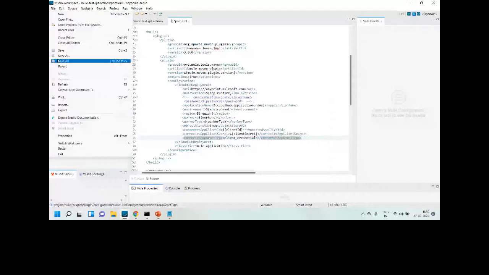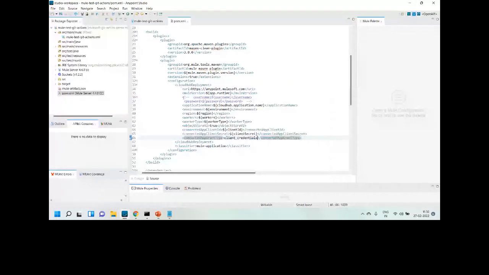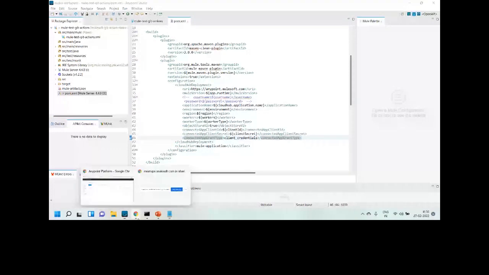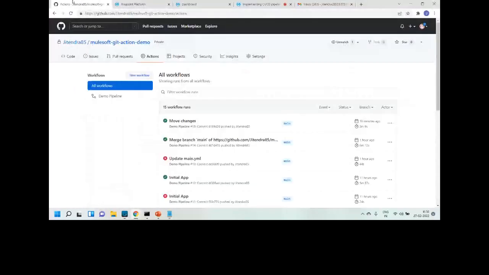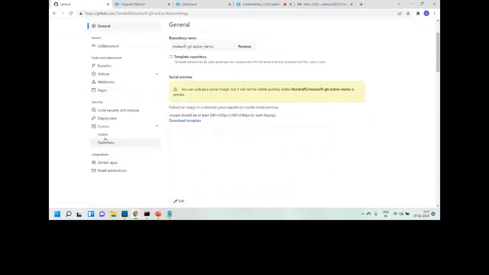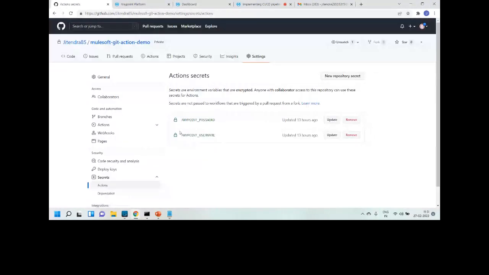I commented out the username and the password. We are using the second level authentication. Now I come to secrets. How to set up secrets, basically? If you go to your application repository, you can go to settings. Under settings, you can go to secrets, where we need to set up the secret actions. So here I have set up the Anypoint username and Anypoint password. Once you set up your secrets, you cannot see them. But you can update the username and password, but you cannot see them.